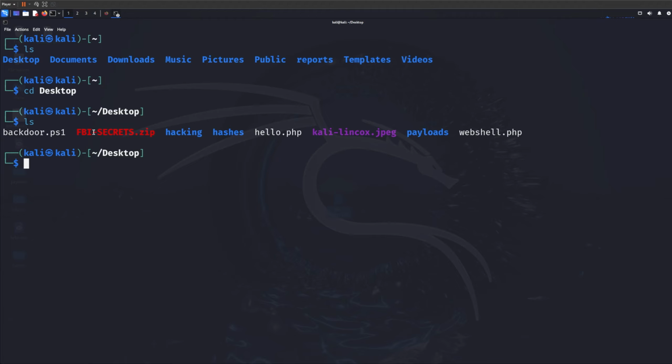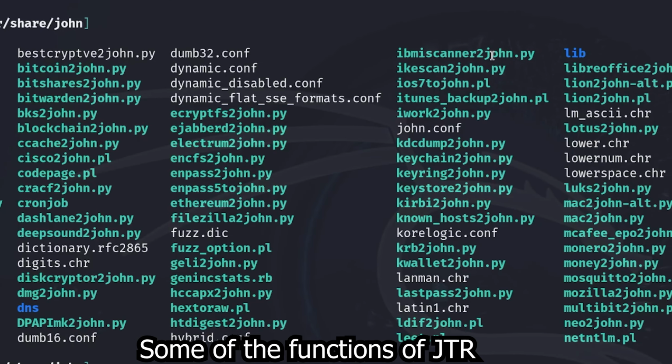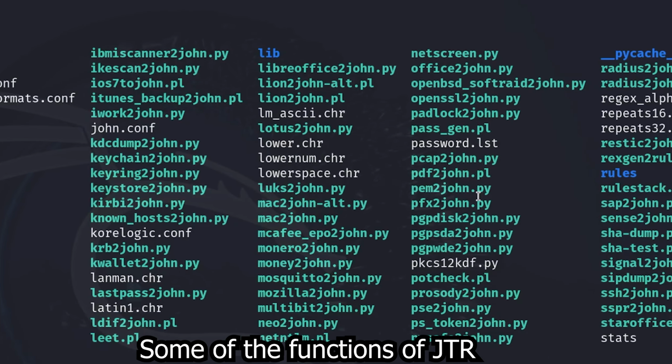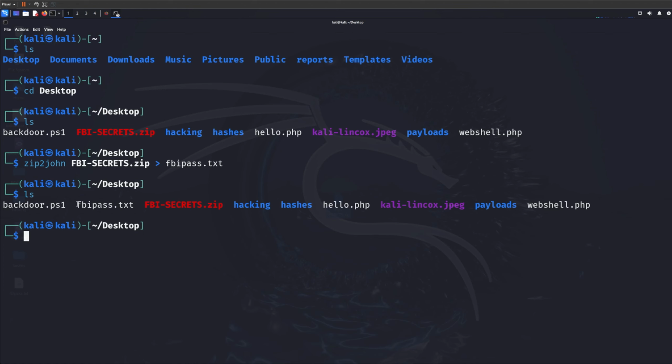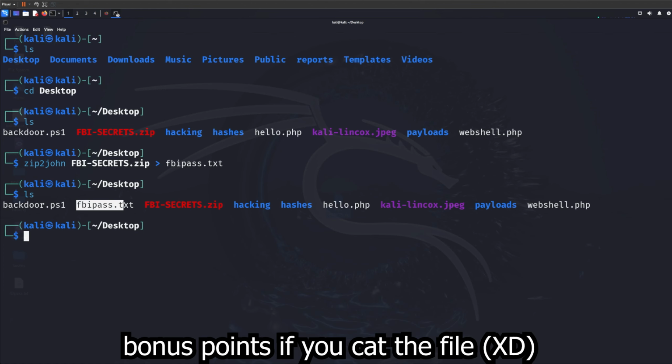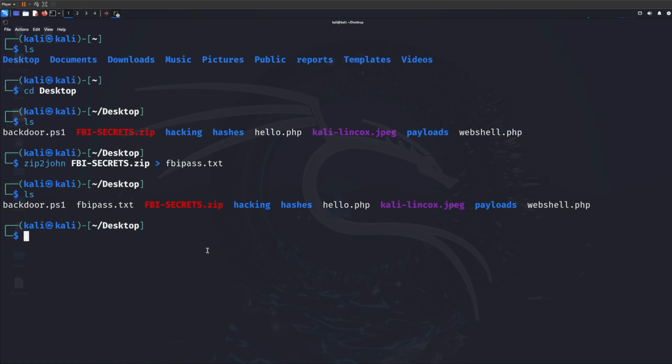Now, what we're going to do is use John. John is a very, very powerful tool. It has tools for everything. For this case, we're going to use zip2john, and we're just going to do FBI secrets. We're going to press tab, and use the right arrow, and we're going to call it FBI pass.txt. Now, if you type ls, it's going to give you a new text file, and that's the hash. Now, this hash needs to be cracked for us to know the password and access the file itself.